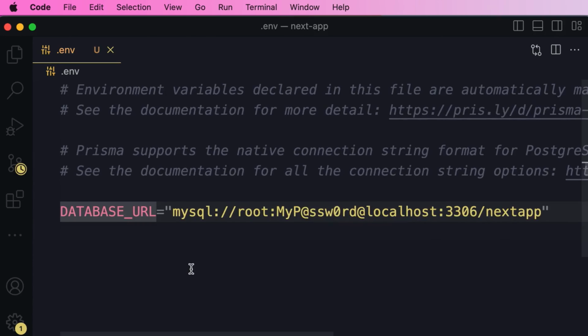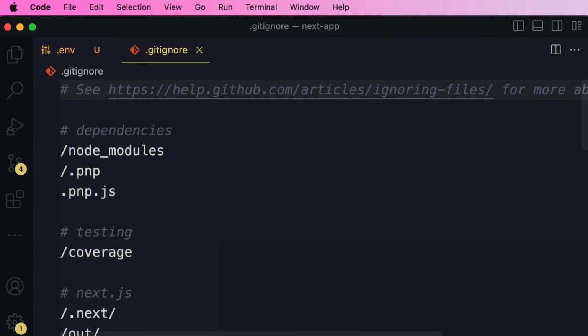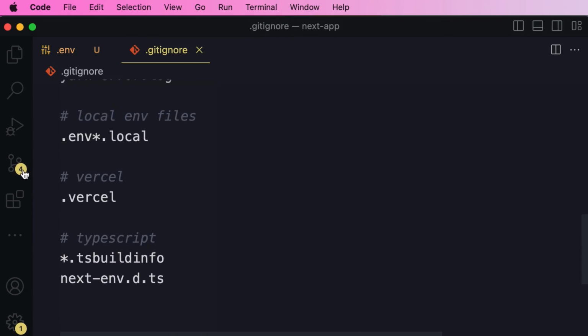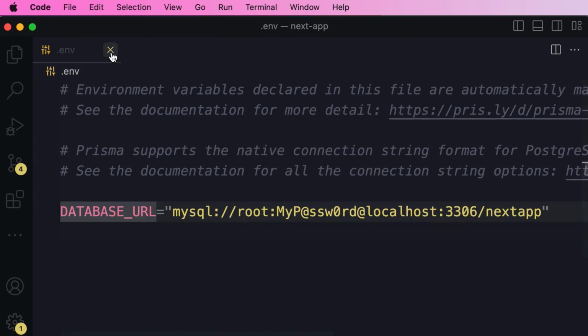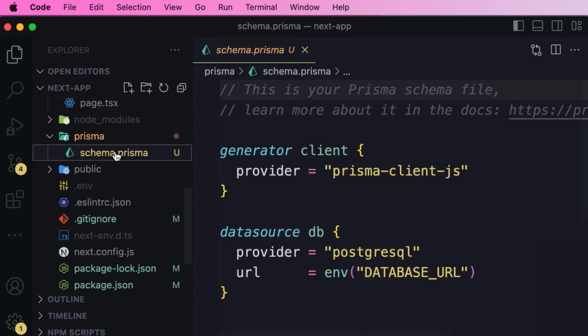So this is our environment file where we store our database URL or other secrets. We don't want to include this environment file in our source control because it would be exposed to anyone who has access to our code repository. So we need to go to our .gitignore file and add .env somewhere here. But we have .env.local. We should also add .env. So we're done here. Now let's go to our schema file, which is in the prisma folder.